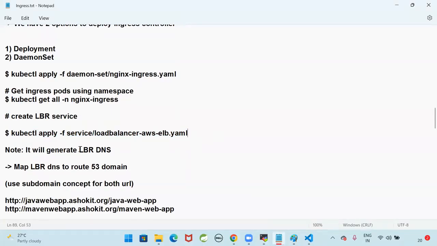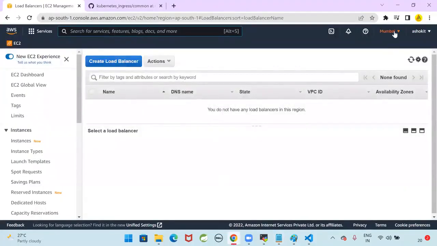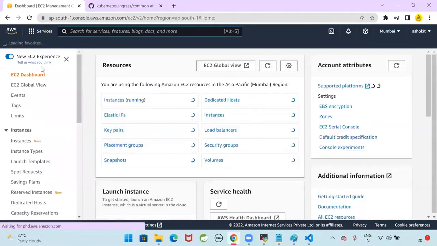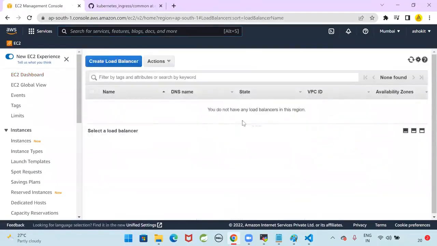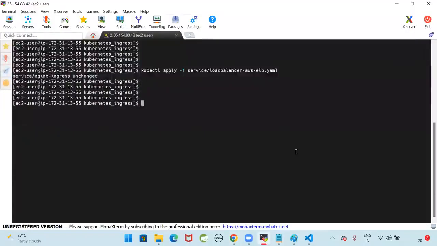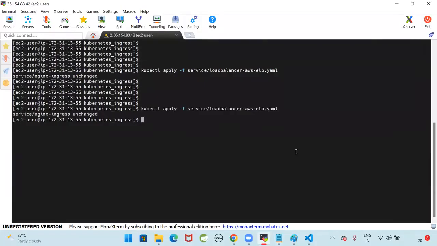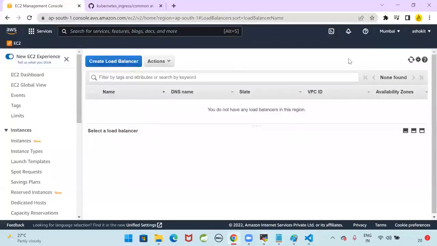It is going to generate a load balancer with a DNS. Let me go to EC2 load balancer. Still not generated. kubectl apply service load balancer AWS elb.yaml. Why is it taking time? One load balancer will be created for this, guys.